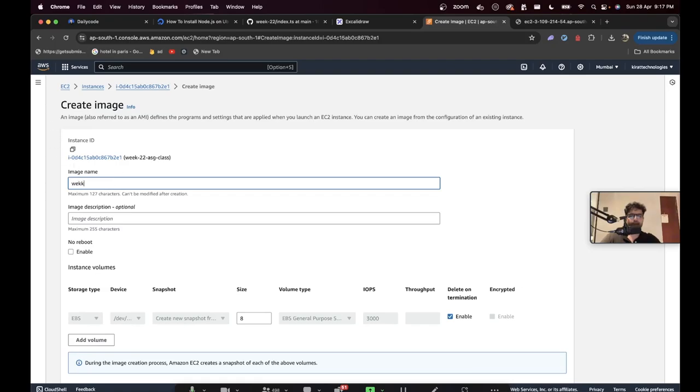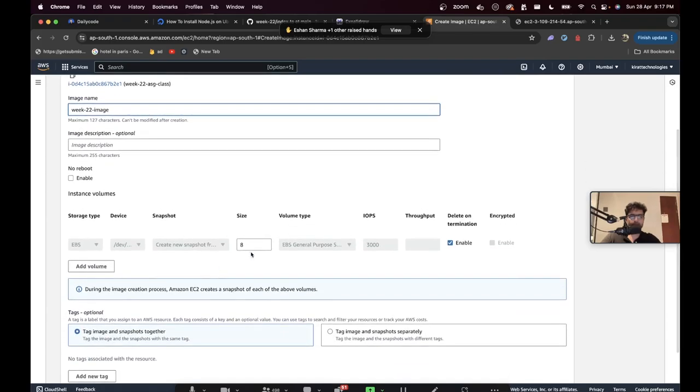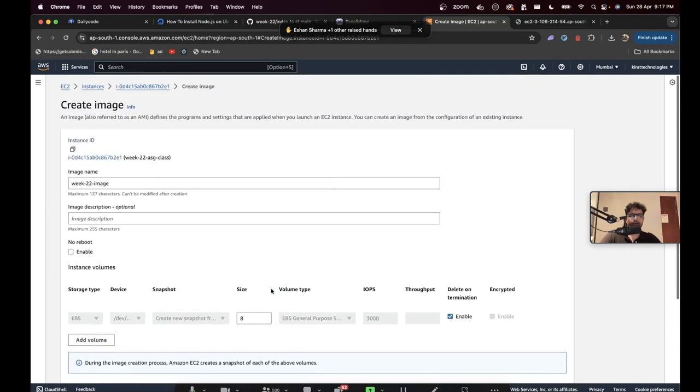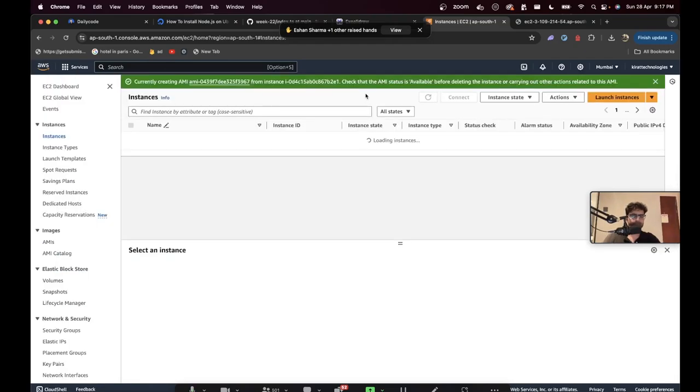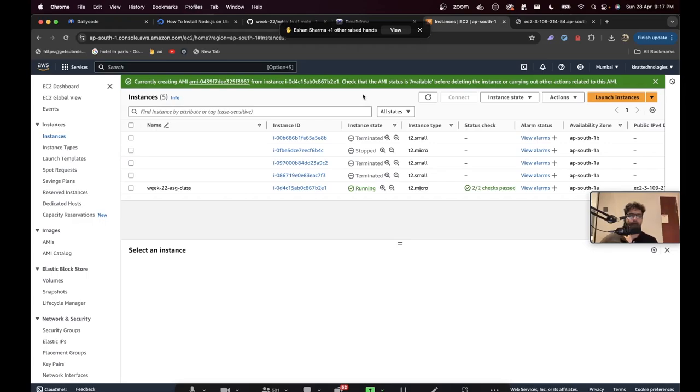Let me name it week 22 image. 8 GB is fine. Feel free to increase or decrease it, and then click on create image. What does it say at the top? Currently creating an Amazon image called this from instance this. Check the status to see if the image is created. So it will take some time for the image to be created.